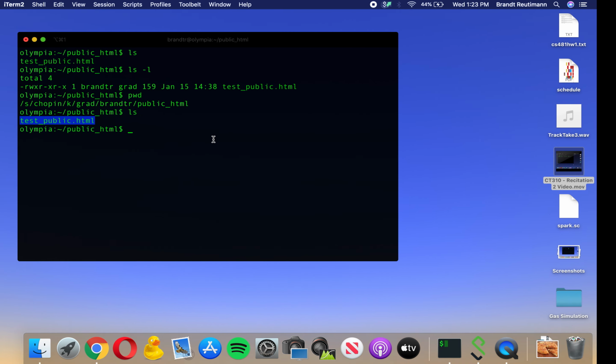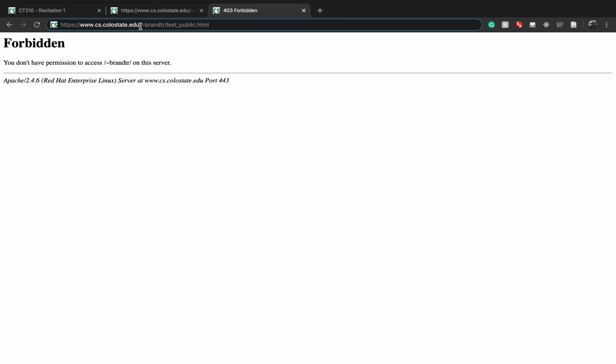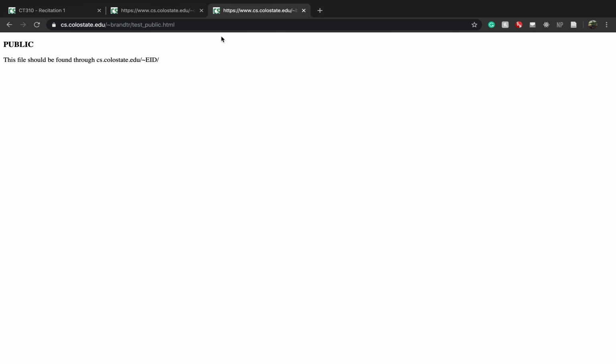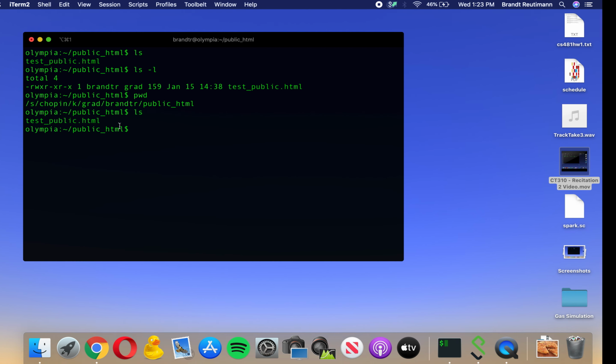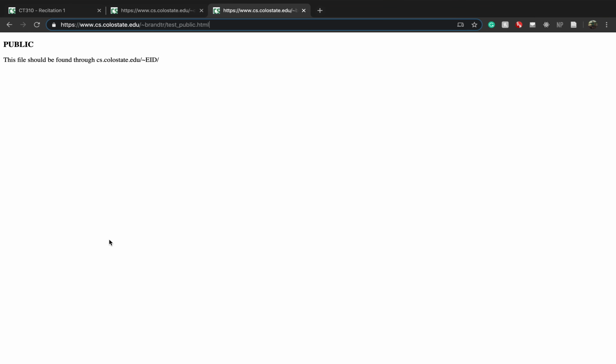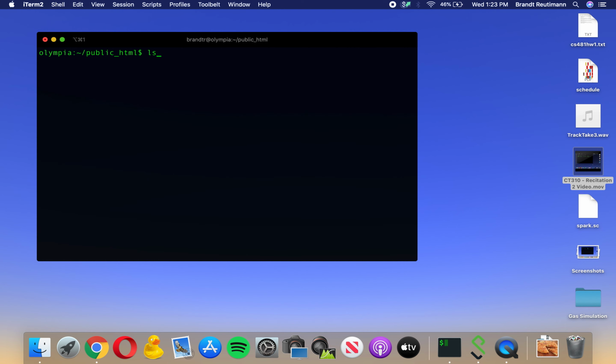Now basically the best way to think about this is your public HTML is a root directory that can be accessed through your EID /. So let's see if this loads. There we go. So this public file loads and our public HTML is set up. So later on we'll talk about how to edit HTML files and how to actually play with this and add content and so forth. But for now you just want to be able to actually serve an HTML file out to the web.